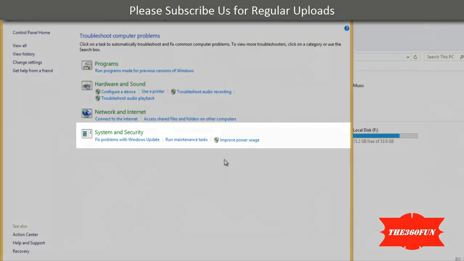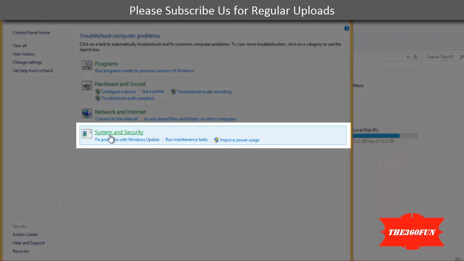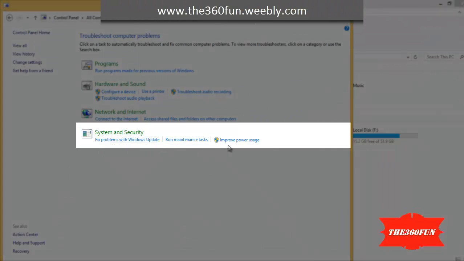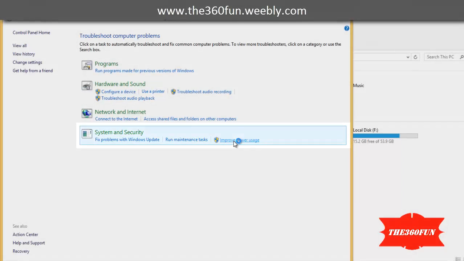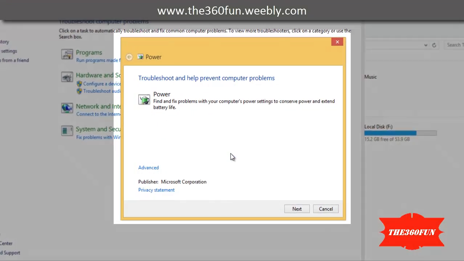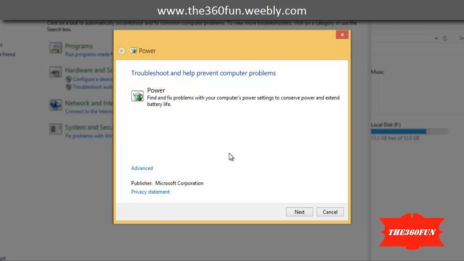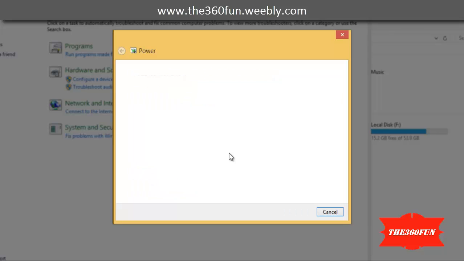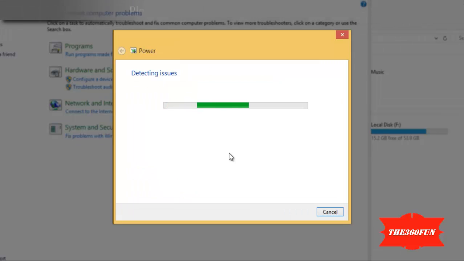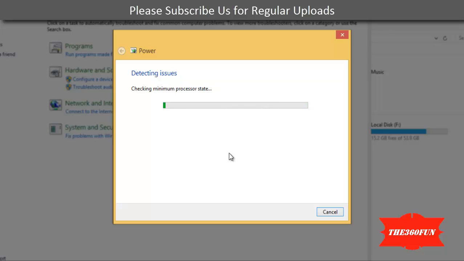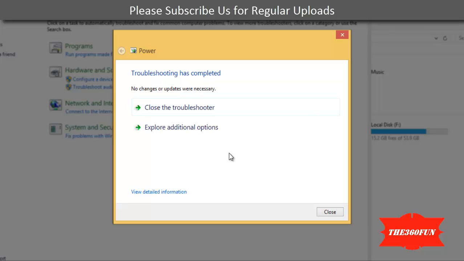After that you can see that there's a small System and Security section where it's written Power Usage, clicking there. And here as you can see it's written Power, find and fix problems with your computer's power settings to conserve power and extend battery life. Okay, I'll be clicking Next. Then it'll be detecting the issues.